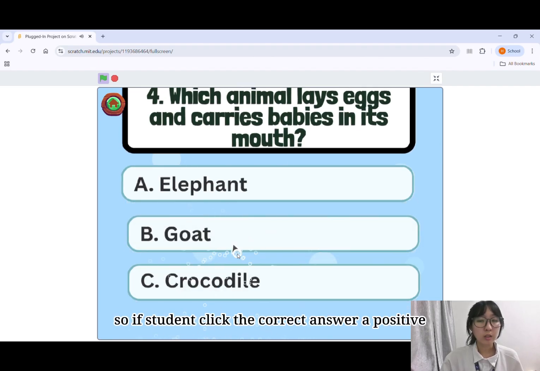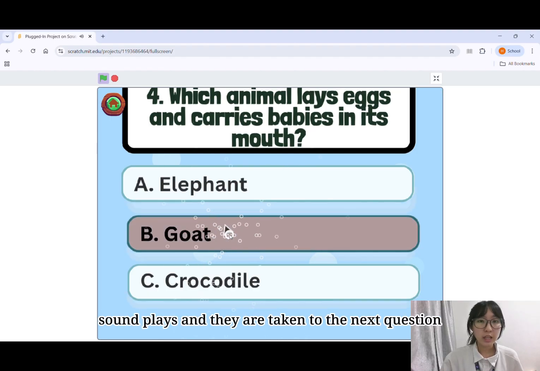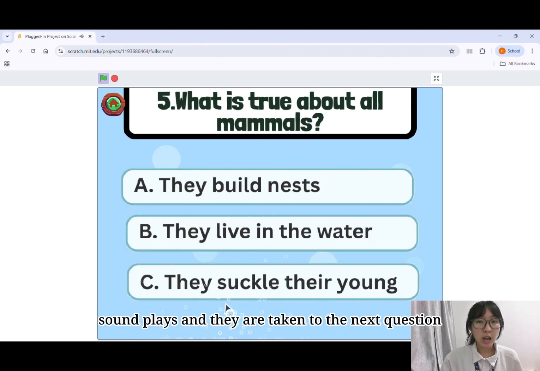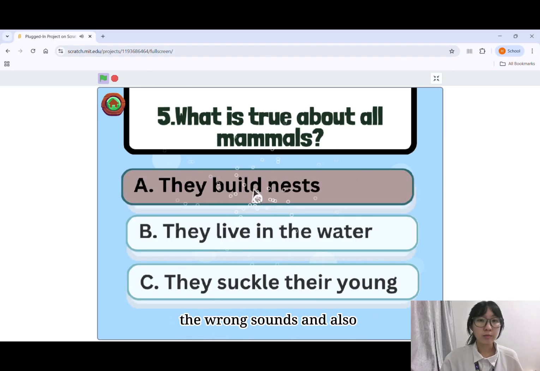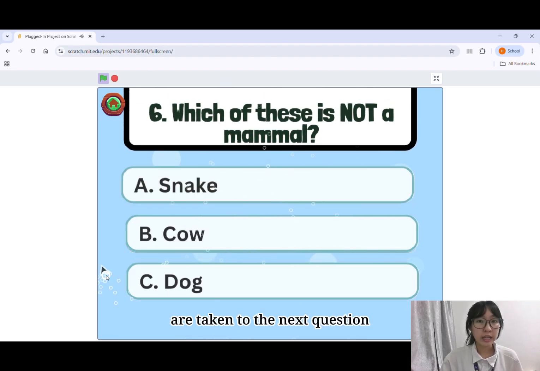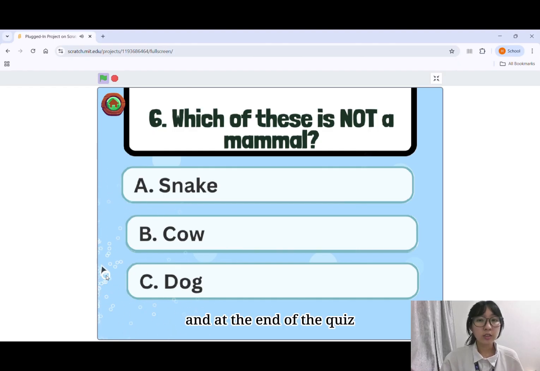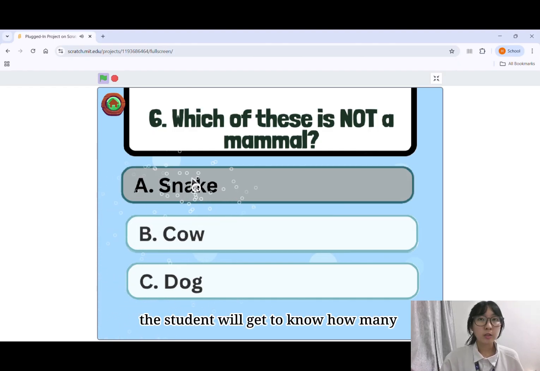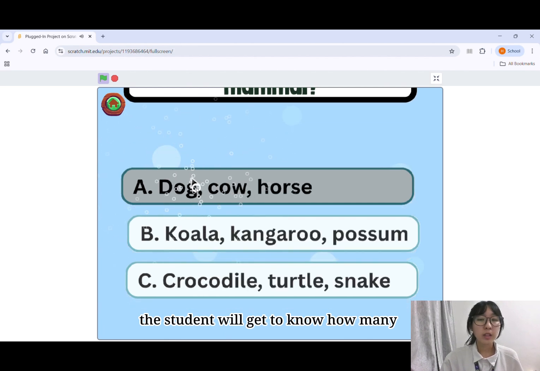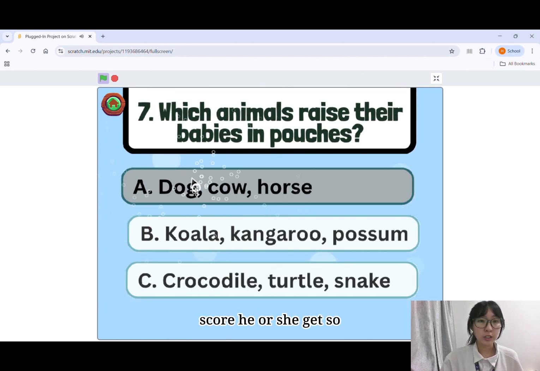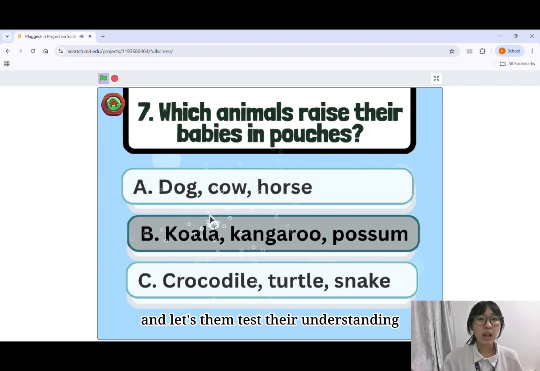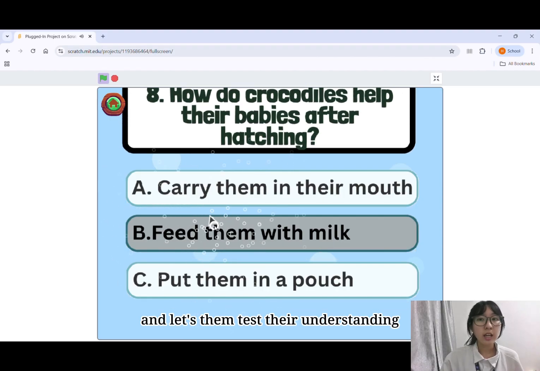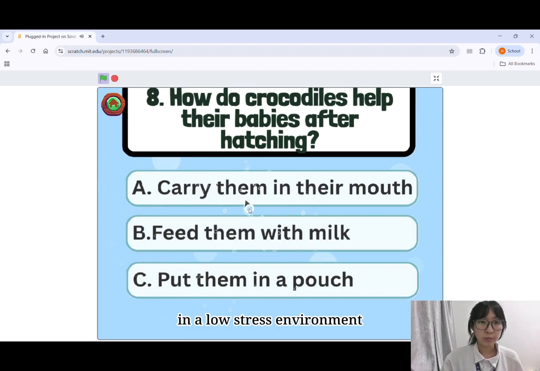So if student click the correct answer, a positive sound plays and they are taken to the next question. However, if the answer is incorrect, they will get a negative sound, the wrong sound, and also are taken to the next question. And at the end of the quiz, the student will get to know how many score he or she get. So this quiz helps reinforce what they learn in the lesson and lets them test their understanding in a low stress environment.